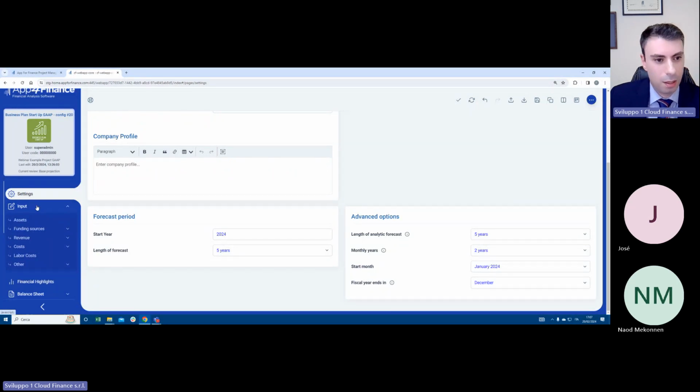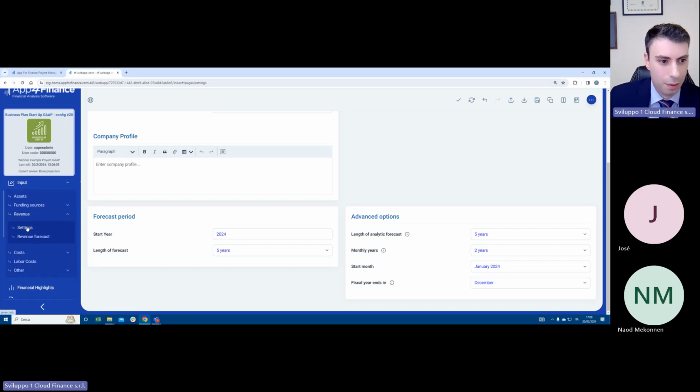Bear in mind that this process of entering the data is always a try and adjust process. So I'm going to, for example, enter some revenue and costs, see how the operating cycle works, see the projection, the cash flows, how they work, and then possibly enter some more funding or some more credit lines. I'm going to start from the revenue right here.